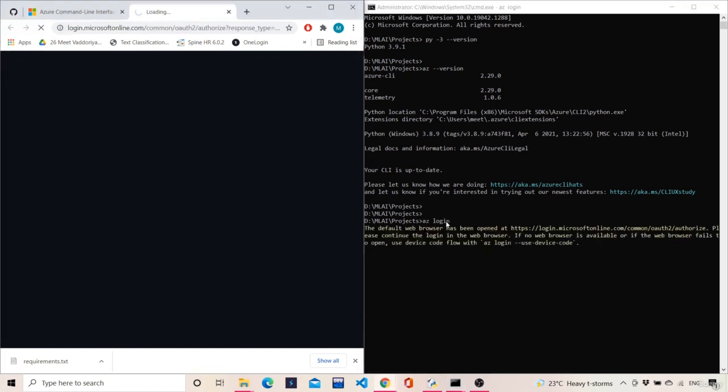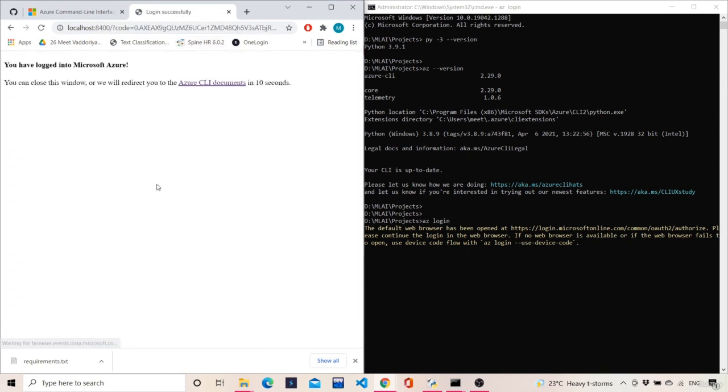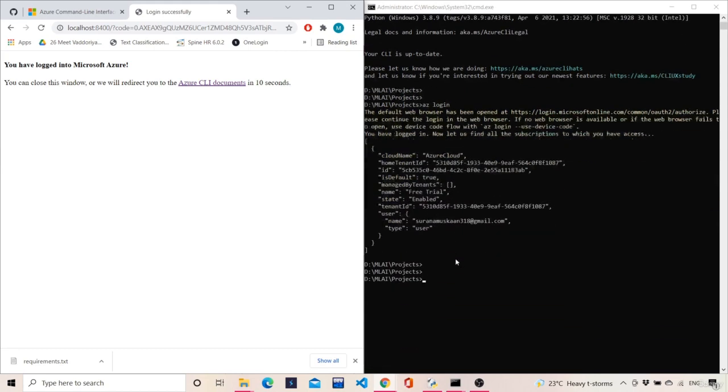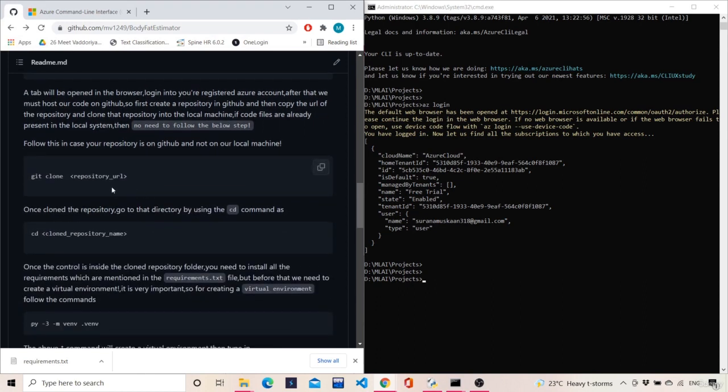It will tell me to sign in to your account. So I'll sign in to the account, and then I'll get a message that I have logged in, with so and so account. Now I need to git clone it.